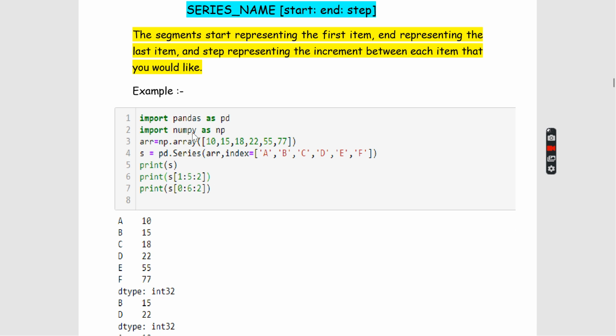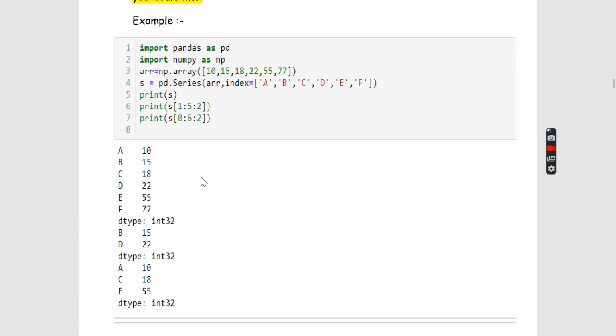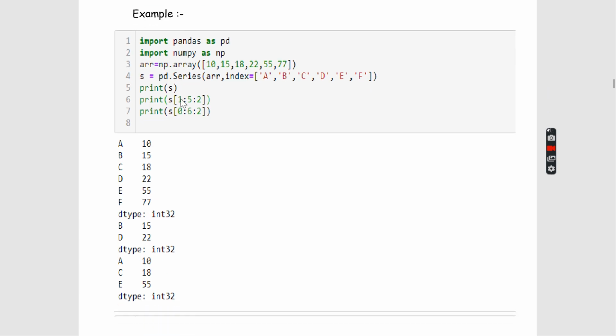Now you see here, the same thing we are going to work out in the system, and the starting value, ending value, and jumping value can be given like this. Okay, so the starting value is 1, the ending value is 5, in between 2. So 1 will be printed, then 3 will be printed. That's it. And 5 won't be printed, because 5 is the ending value, it won't print the end value, right?